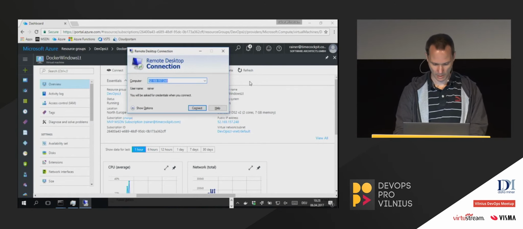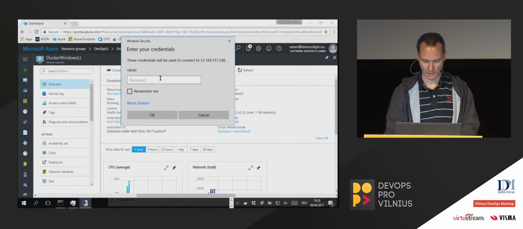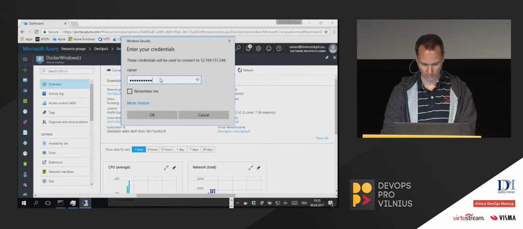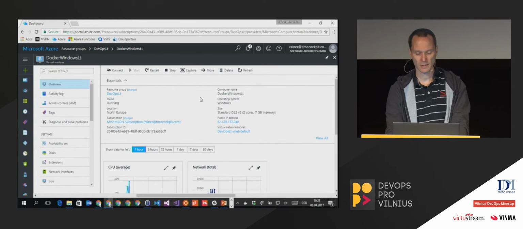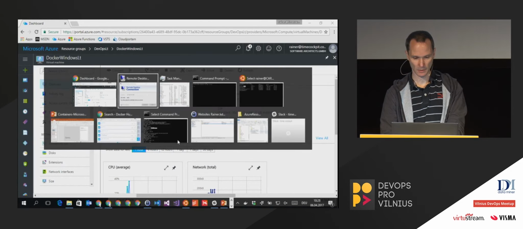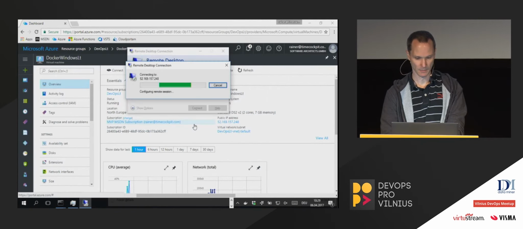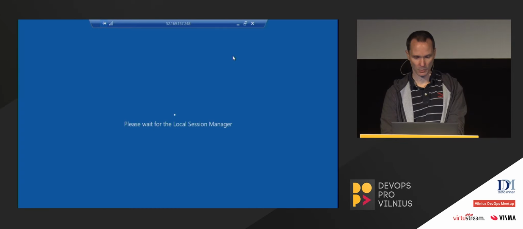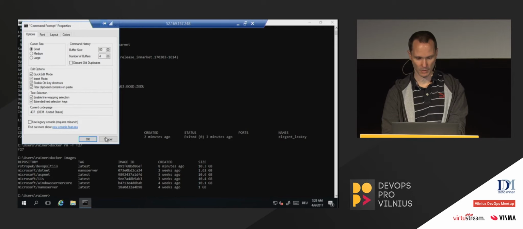So if I do the same demo on my Windows Server, which supports Windows Server containers, let's go to that machine. To remote desktop. I hope the internet is still up and running. Ah, yeah, here it is. Give it a second to connect. Yes, here we are. Very good.